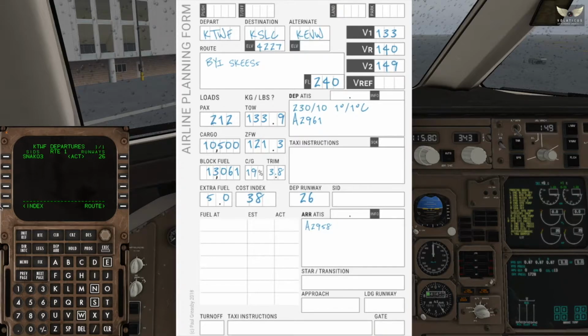For Salt Lake City arrival, we're going to go for 16 left, and we wanted SKIS 5. Now this is a good example. There isn't a SKIS 5 on here, but there is a SKIS 4, so let's just make sure there definitely isn't a SKIS 5. And that's because the data on here is slightly older. So it wants to know the transition point, which is the BYI VOR, for the start of it and the end of it.